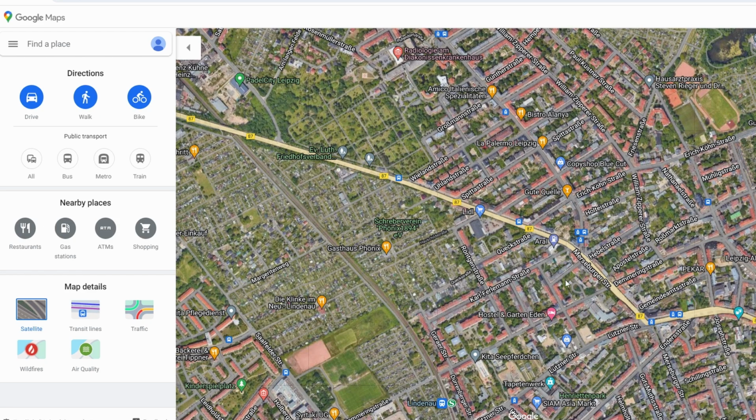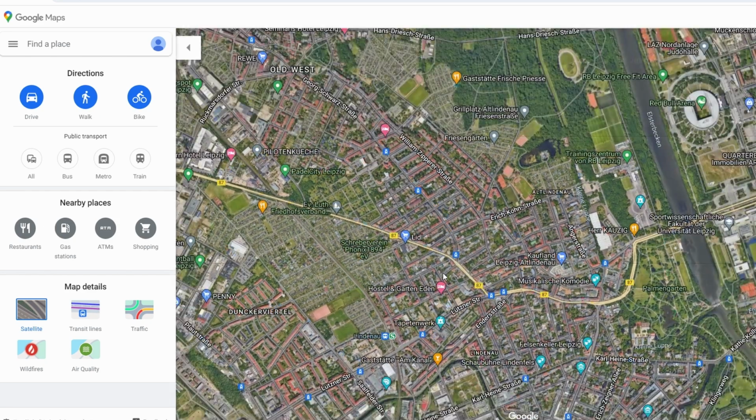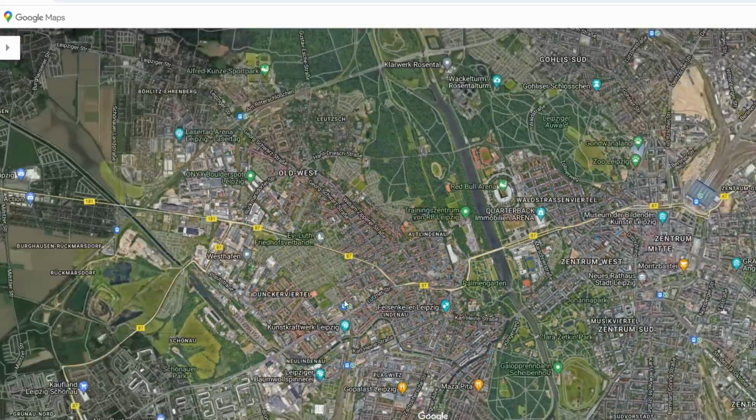In today's video, I'm going to show you in two methods how to download images from Google Maps. Open Google Maps and locate the image you want to download.